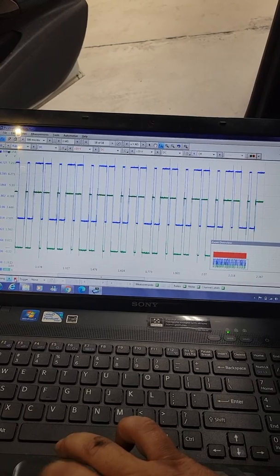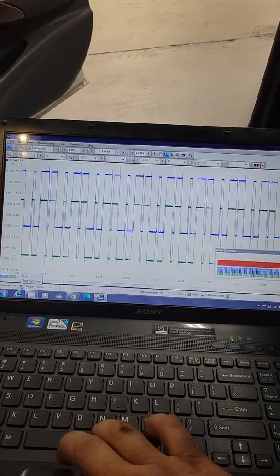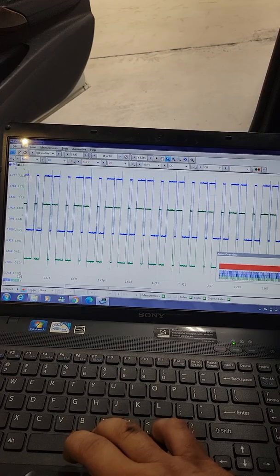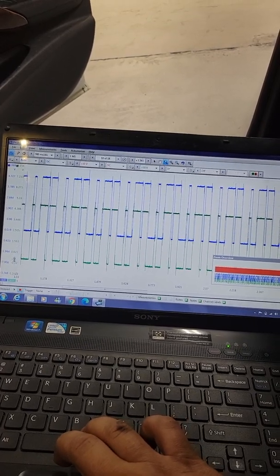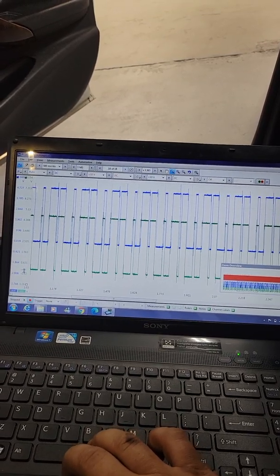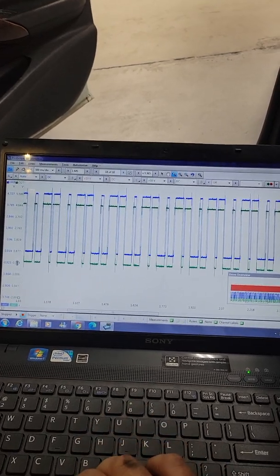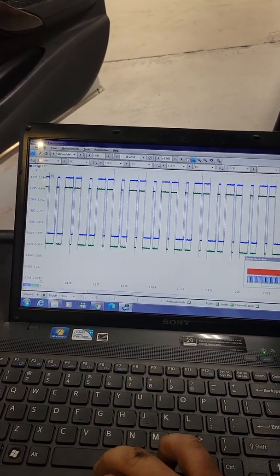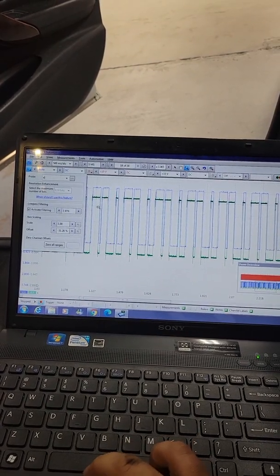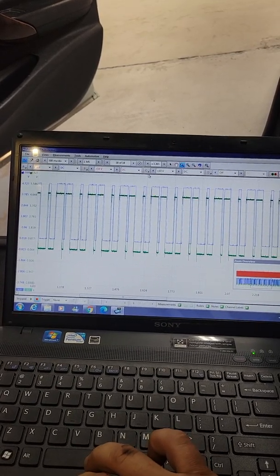I'm just going to pause it right now, just in case somebody needs a good cam and crank signal. I'm going to put a filter real quick. Okay, let's do the green one.